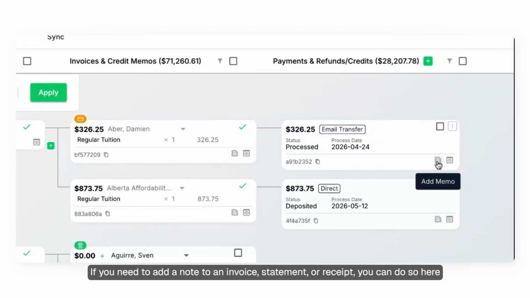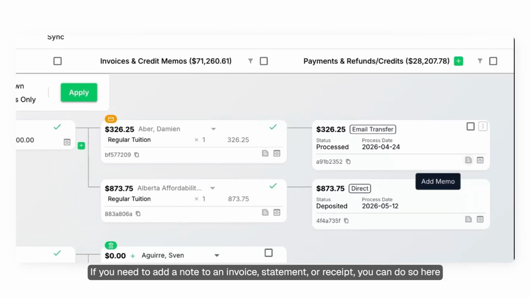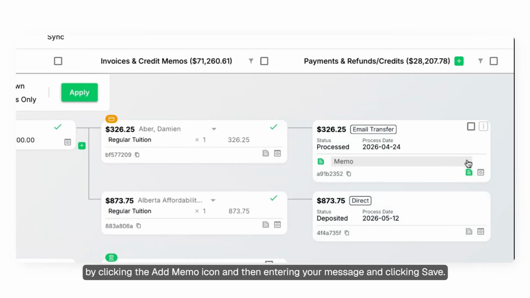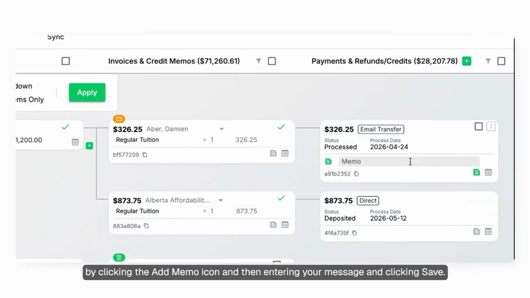If you need to add a note to an invoice, statement, or receipt, you can do so here by clicking the Add Memo icon and then entering your message and clicking Save.